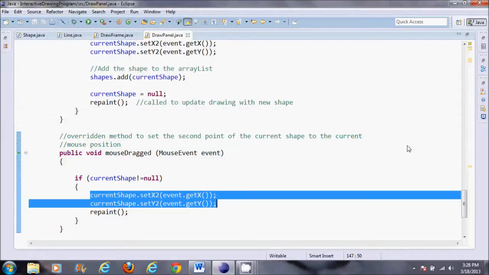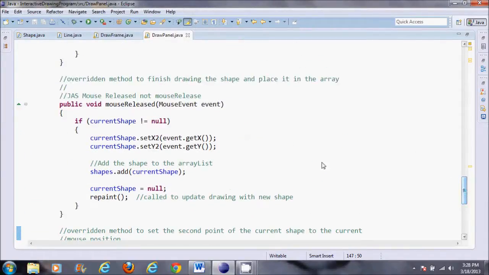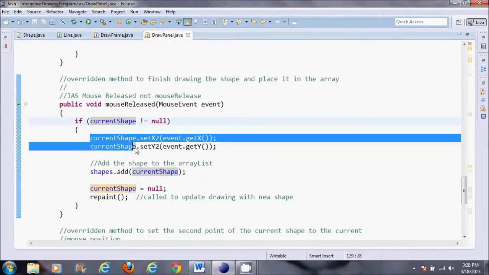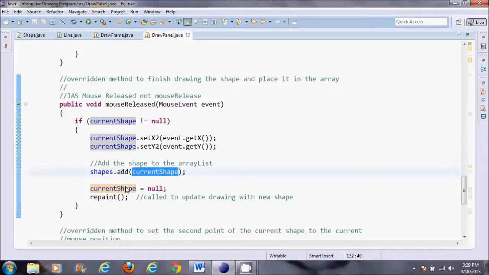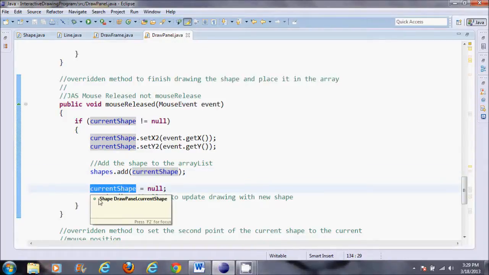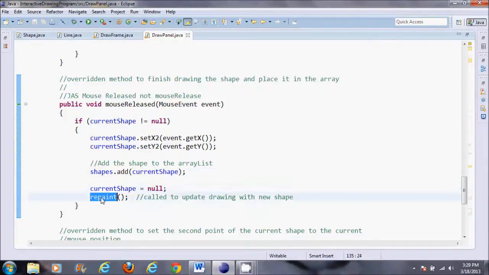Once I release the mouse, that's when it gets added to the shape array list. I check to make certain that the current shape isn't null. Hopefully it's not. And I say, okay, wherever I release the mouse, that's the end of my line in this case. It could be the end of my rectangle. It could be the end of my oval. And then I add that shape to the list. I set current shape to be null, and I tell the object to repaint.